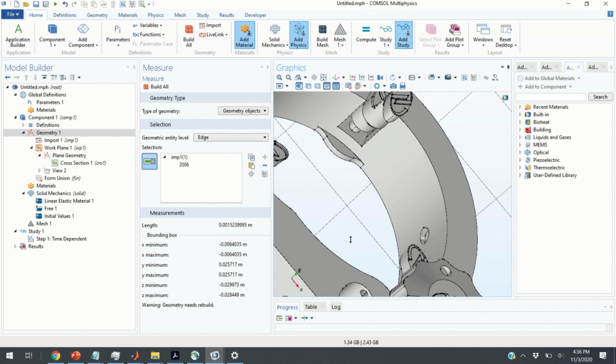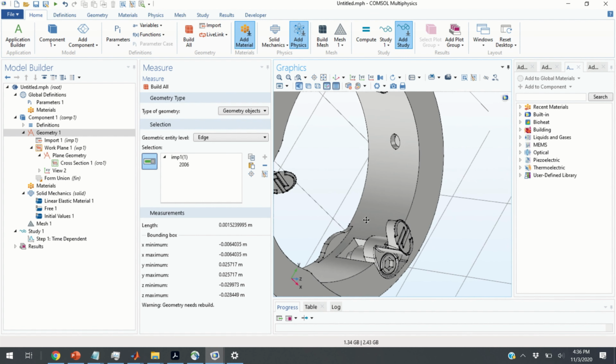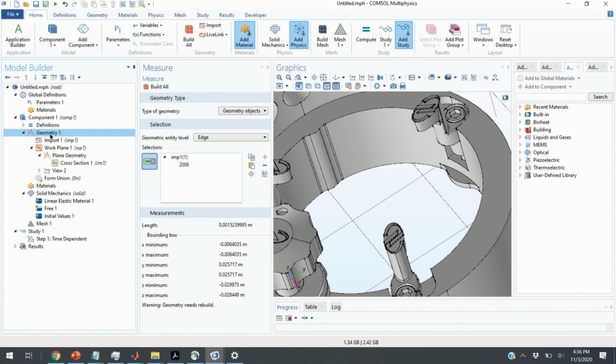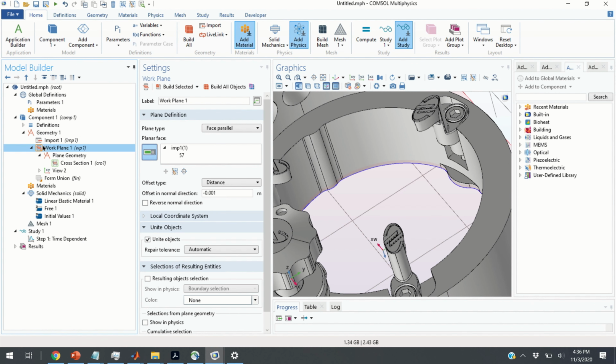So how to select this layer? Well, the procedure is the same. What do we need to do first? First, we need to define another work plane. Or you can use the same work plane that you have over here and just change the values. Let's do that. So erase this previous selection. We still use the face parallel.